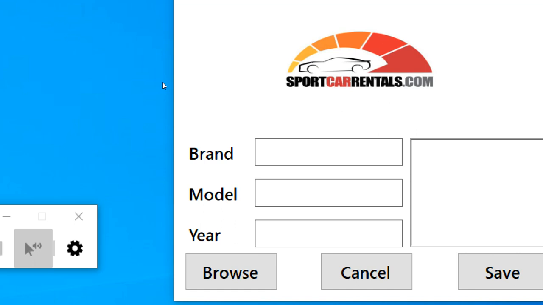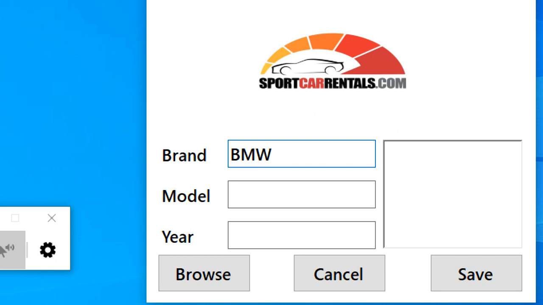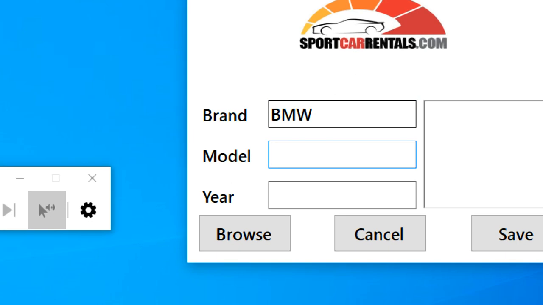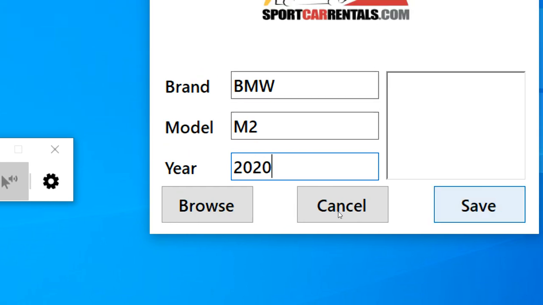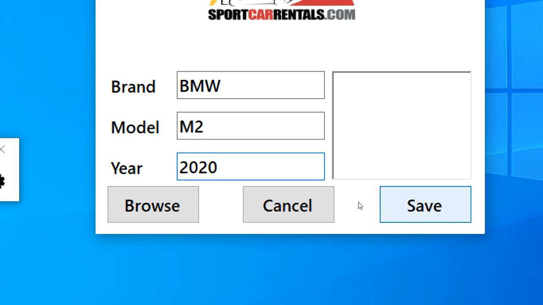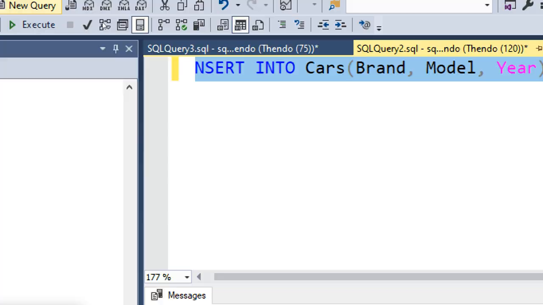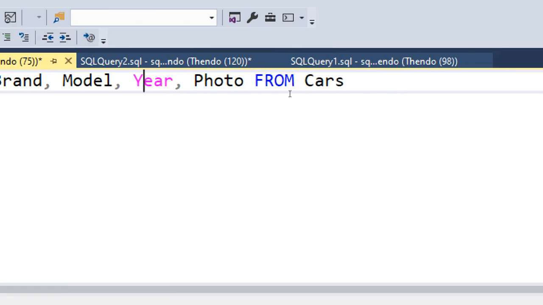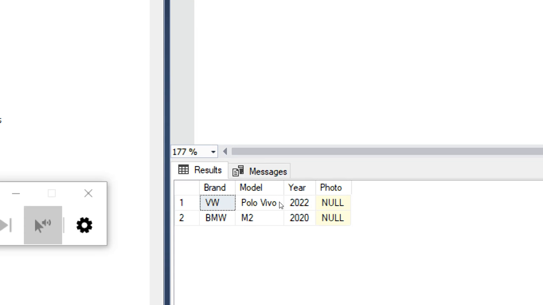All right. Here is the preview. Brand BMW, M2, 2020. Remember, the picture, we're not looking at it for now, ne? Hello? We're not looking at the picture, ne? So if I press save, what is the message? New car added. Before we check any further, we say we have a query for selecting here. Let's check if that car has really been added. And as you can see, the car has been added without a picture.